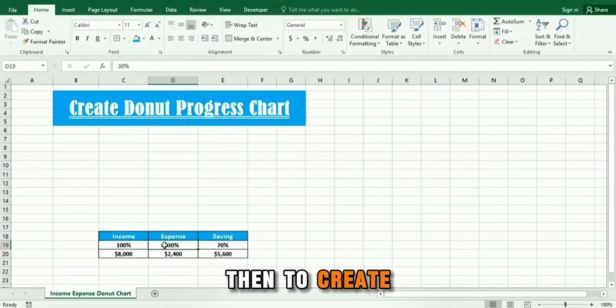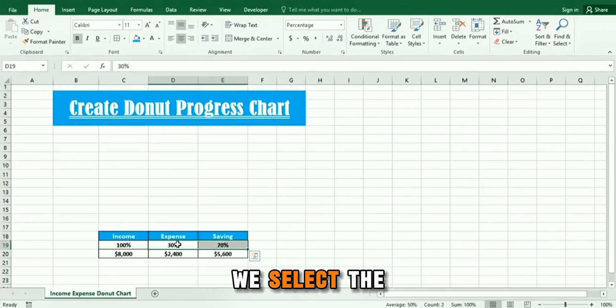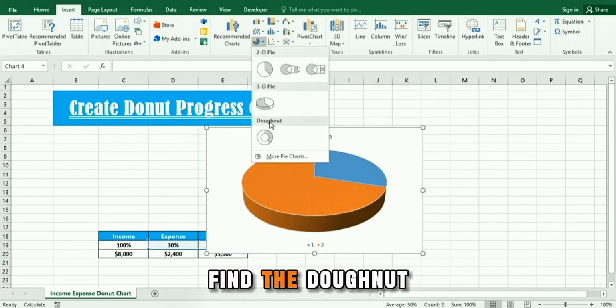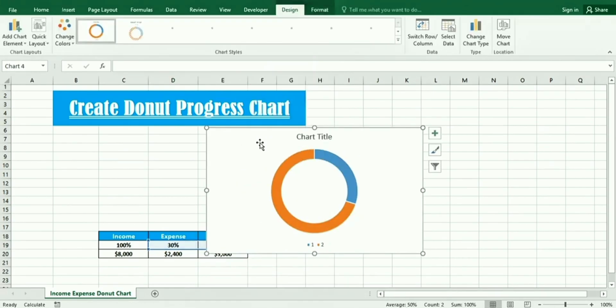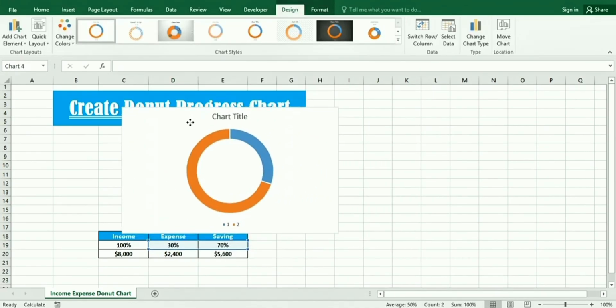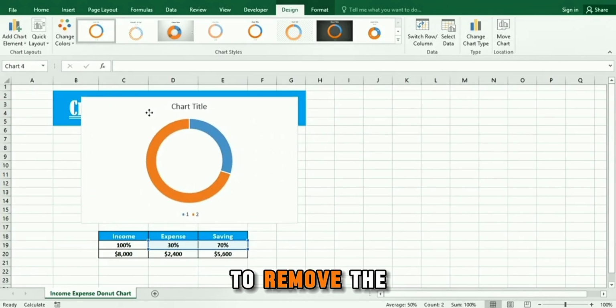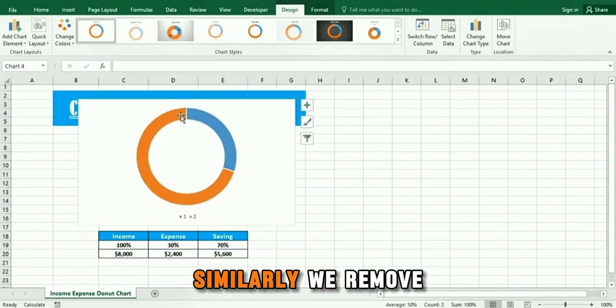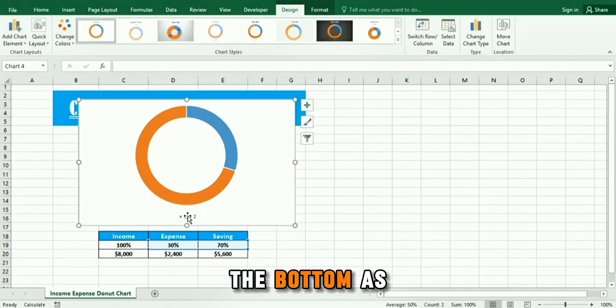Then to create the donut chart, we select the both percentages. Go here in the Insert tab and here in the pie chart, you will find the donut chart. Then we need to remove the chart title. Similarly, we remove the bottom legend as well.